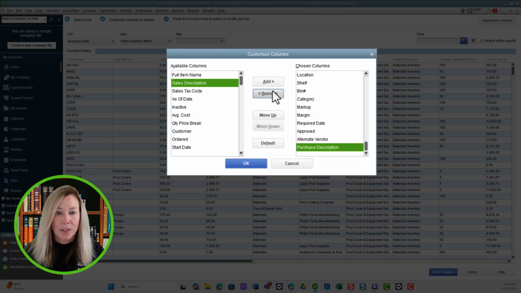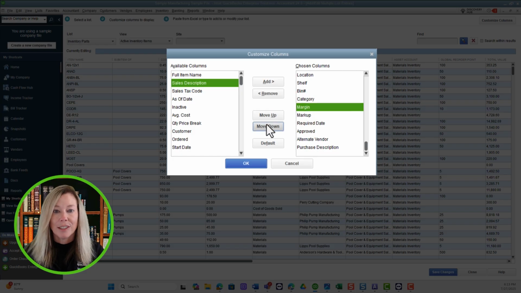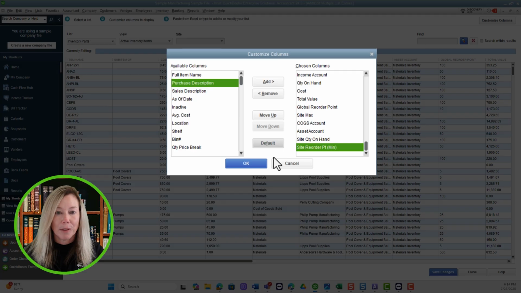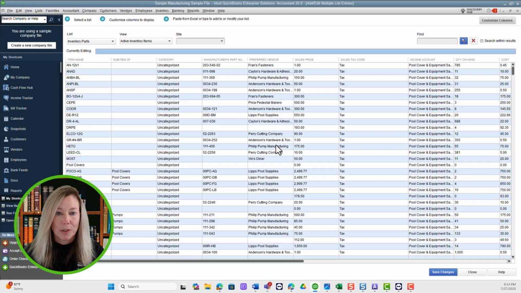You can also change the order of the columns by selecting a column in the Chosen Columns list and using the Move Up or Move Down buttons. Choose Default to go back to the original column format. Once you have customized the columns to your preference, click OK to apply the changes and return to the Add, Edit, Multiple List Entries window. This view will default to the last customized preference you accepted each time until you decide to make another layout.